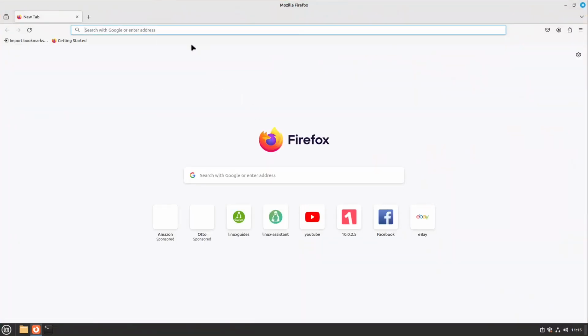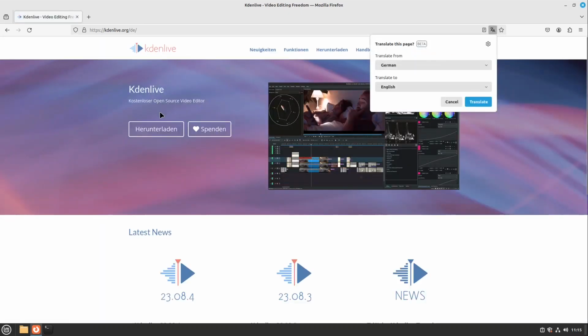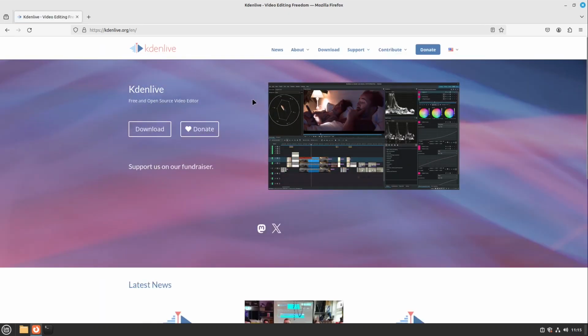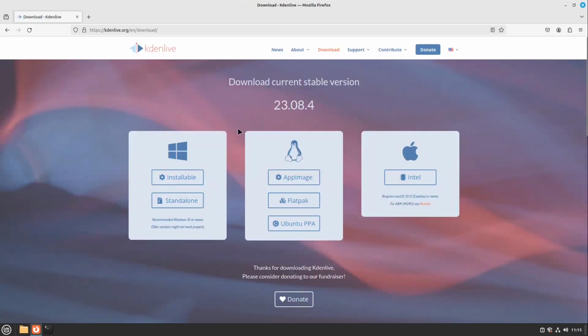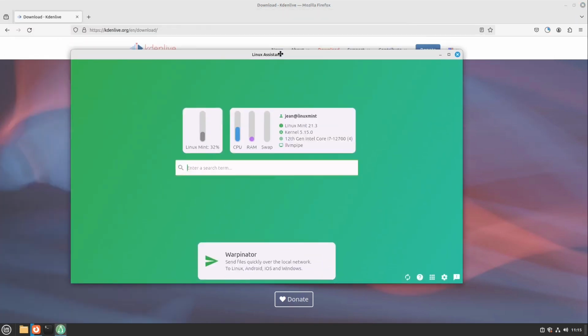I open up my web browser and open up kdenlive.org because that's the program we cut our videos with later, so I select download and select the app image here. Perfect. Now I open up my software manager or, for example, Linux Assistant.